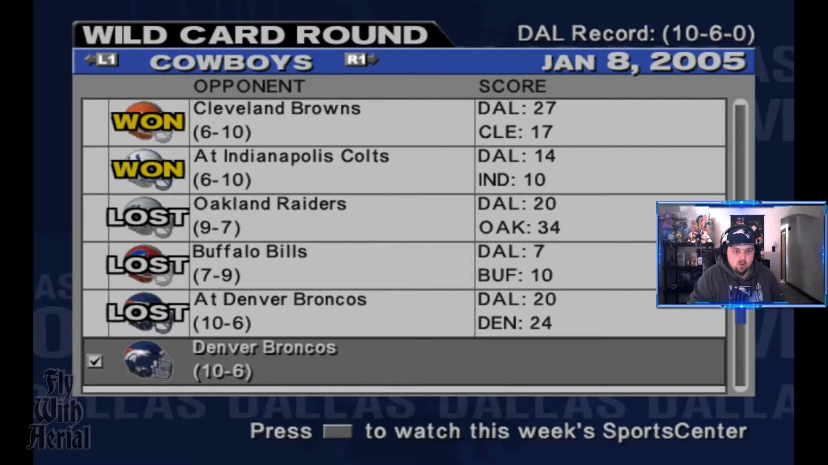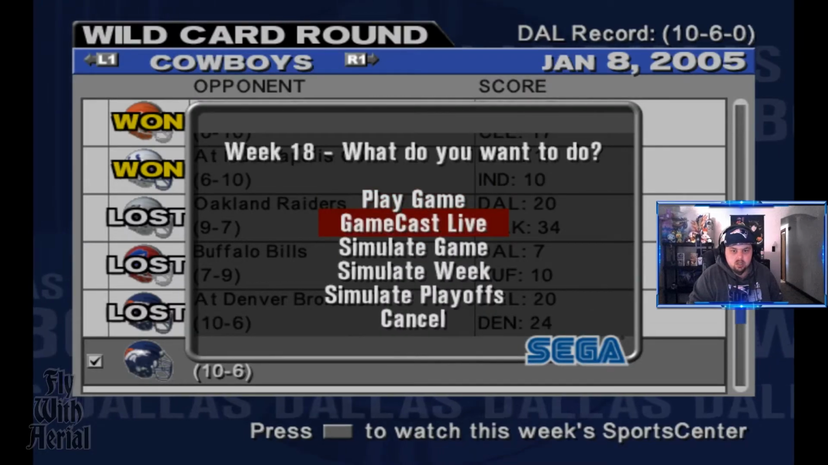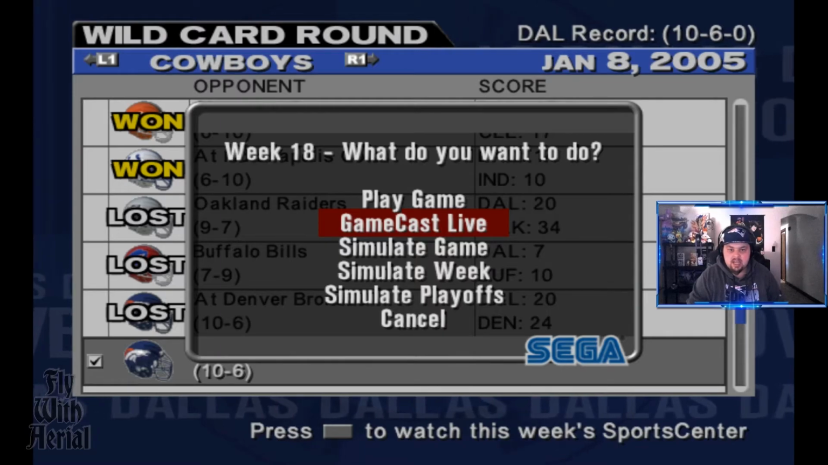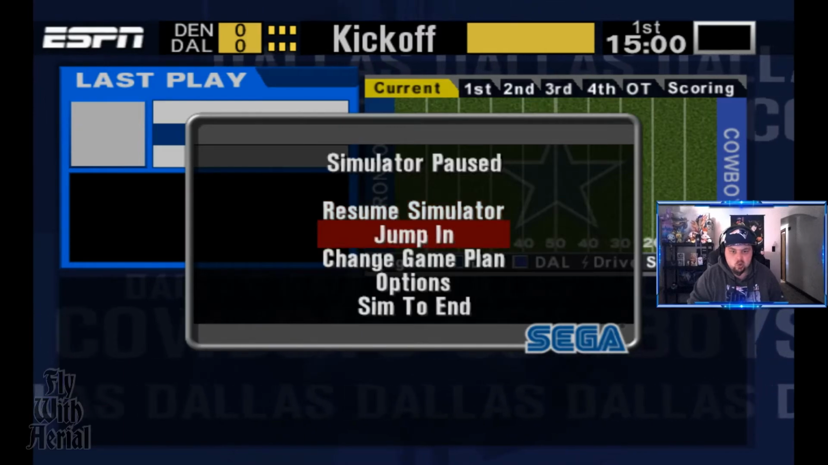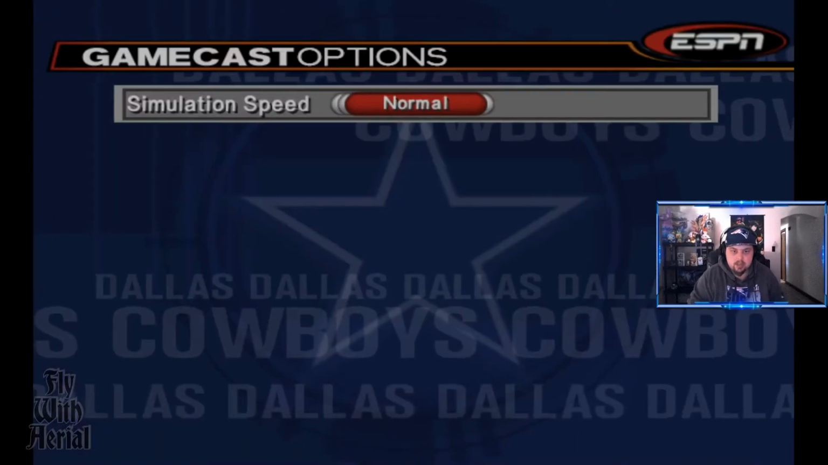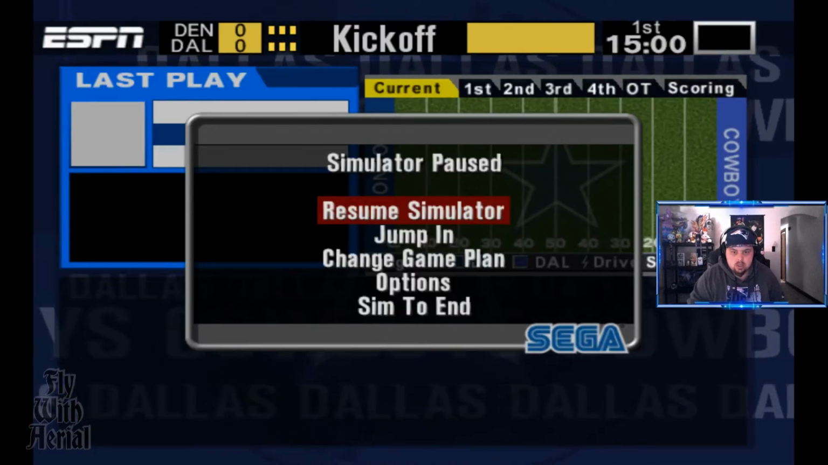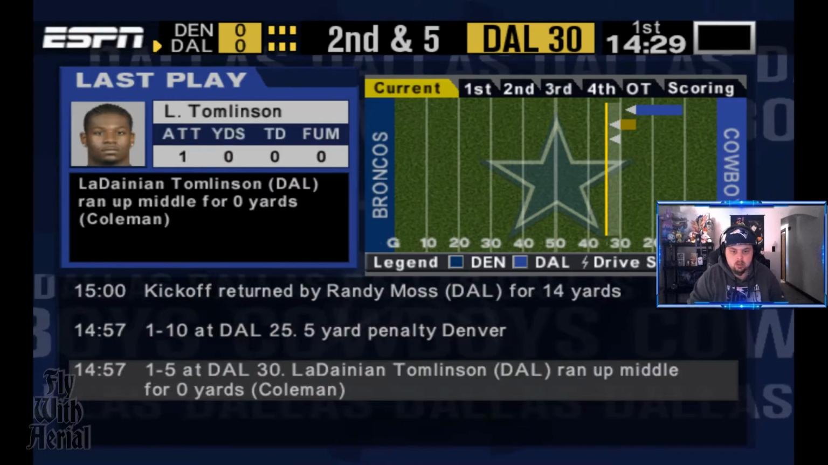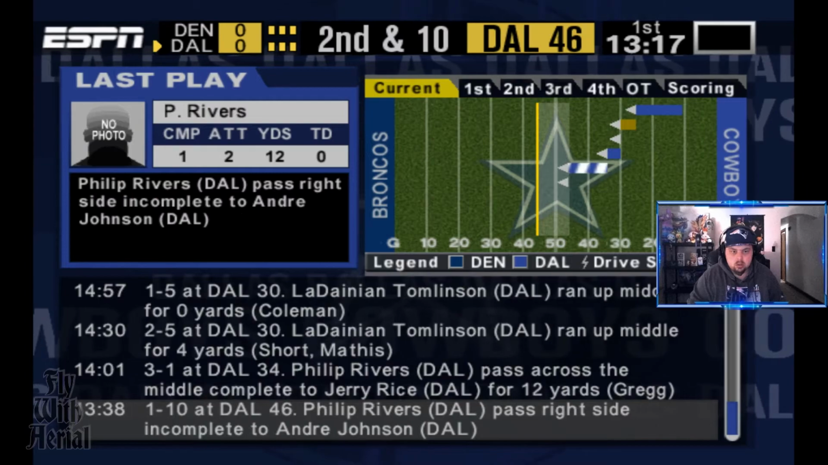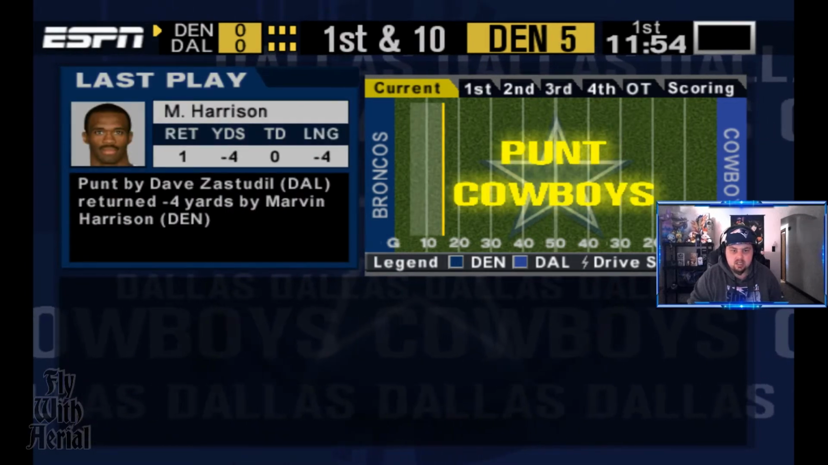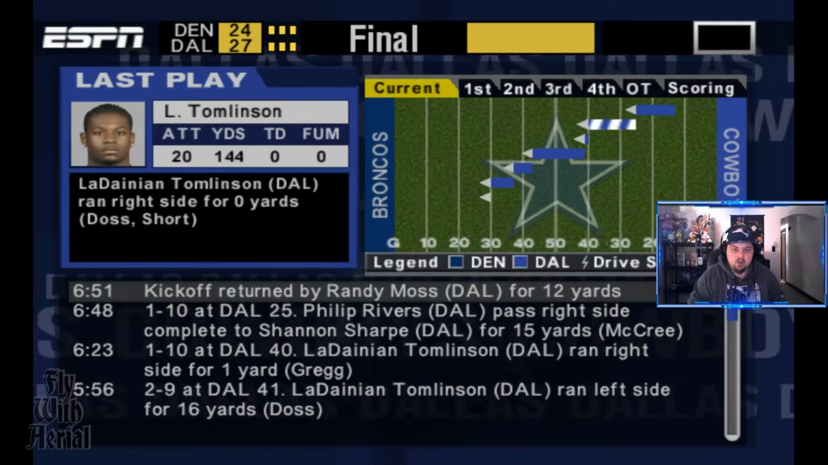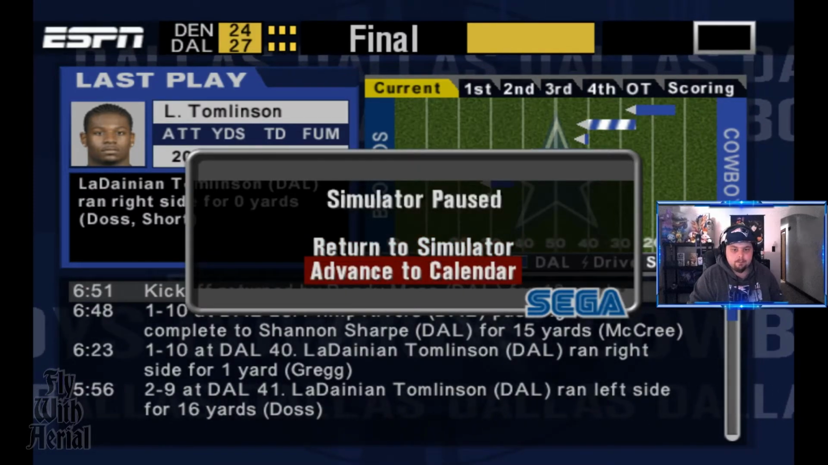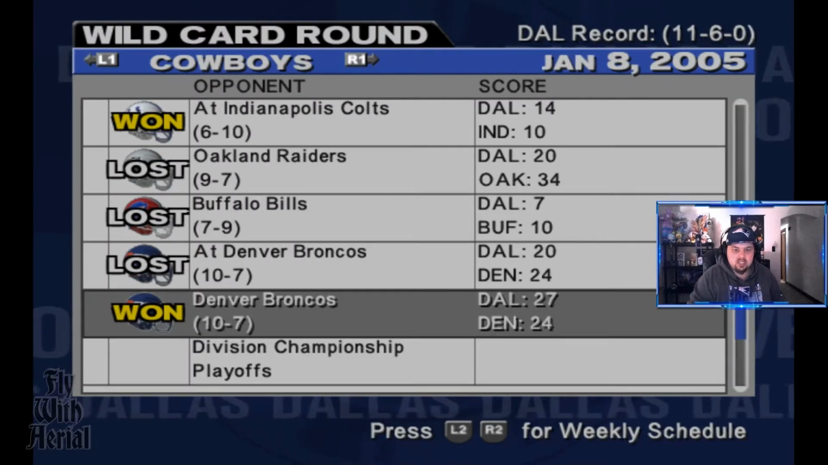So now, we have a wild card match. I can do Gamecast live, but I can't do like a Simcast kind of thing. Begin simulator. Change the game plan options. Fast. Resume sim. There's no way I can speed up the sim. And the Cowboys end up winning this game 27-24 over the Denver Broncos.